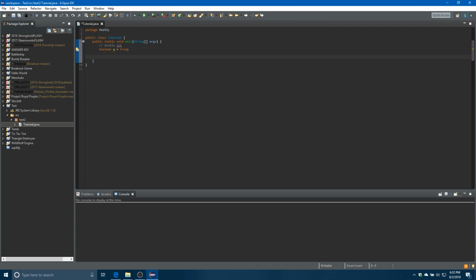It's important. So here's what we're going to do. We're going to make another Boolean. I don't know why I have so many spaces. Also, I should spell right. Boolean y equals false.